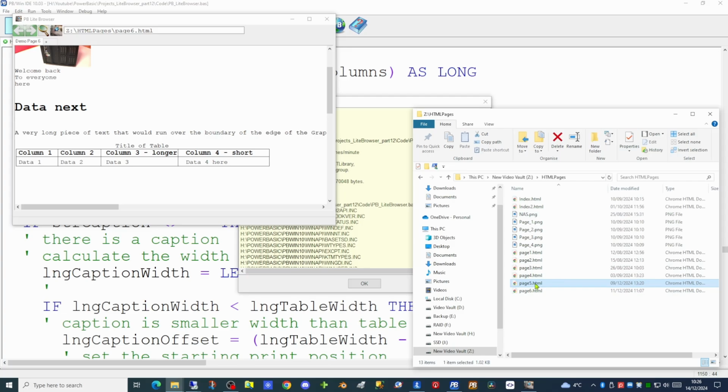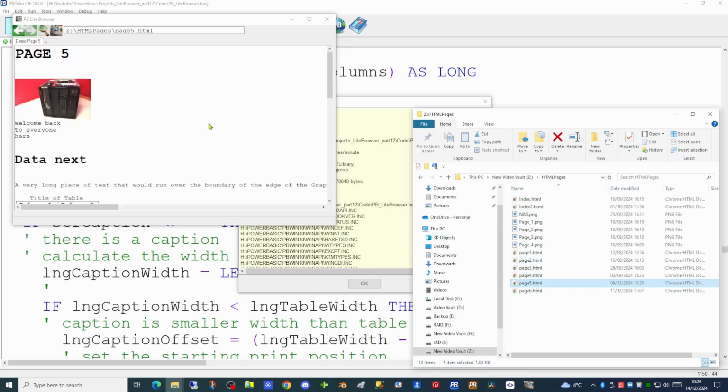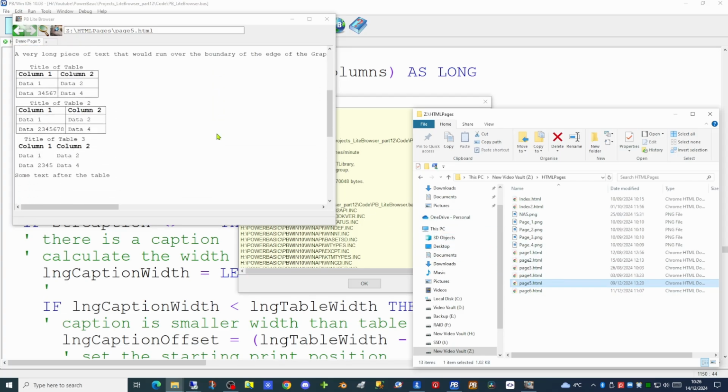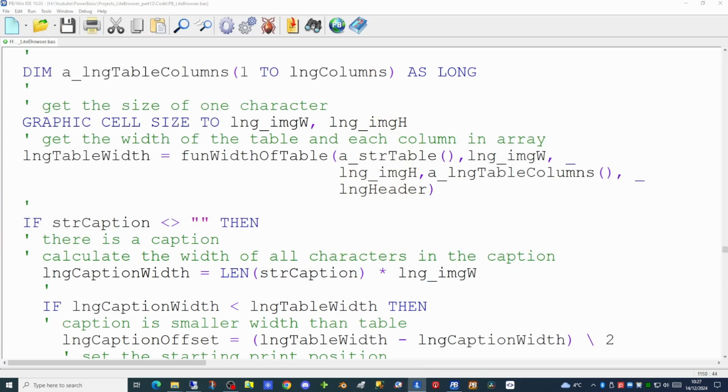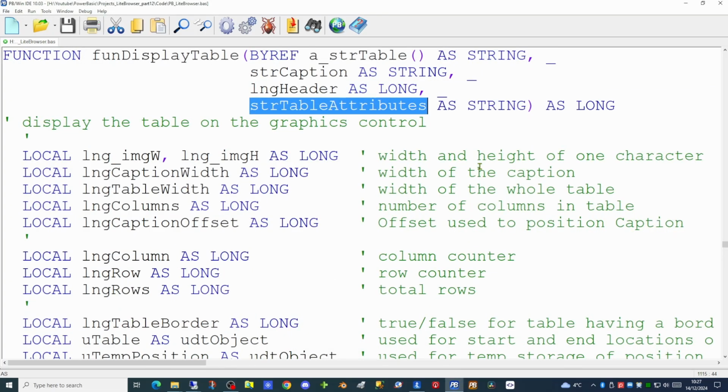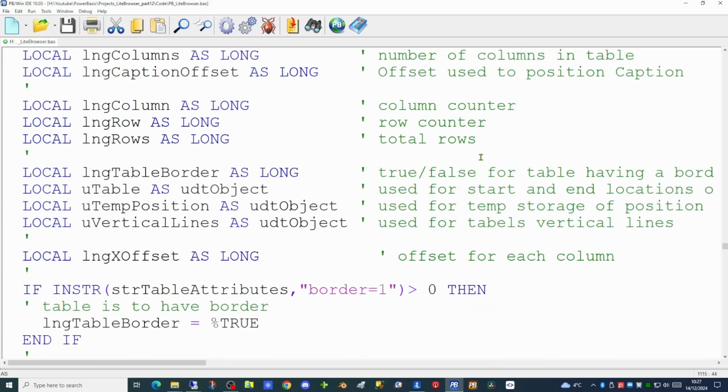If we drag this page into our browser, it would not pick up the width because we have not put any code in to handle the width attribute. So that is our next task. Back to the code. So if we have a look at the display table function, in the parameters list, we're passing table attributes to this function. So the details of the width will be held within this table attributes string. We merely have to interrogate it.